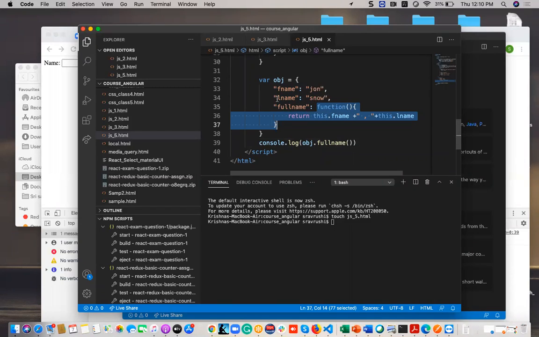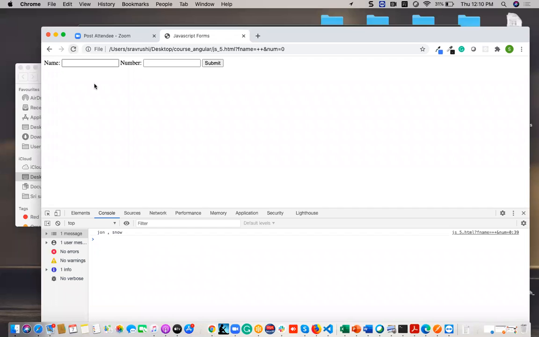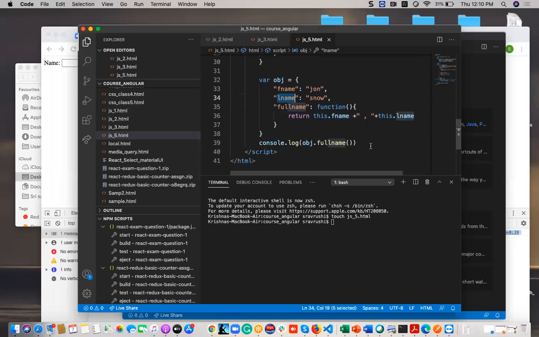If it is a value, I can call it directly. If I check now, I should be able to see John Snow, which is the first name and last name of the object. Here, this keyword represents the owner of the function. This keyword represents the owner of the particular function.